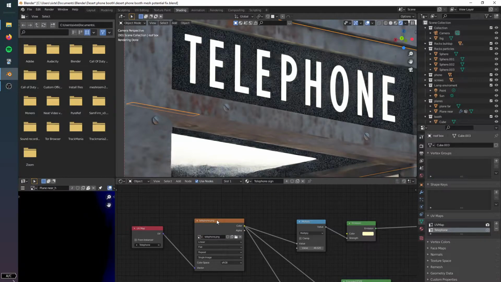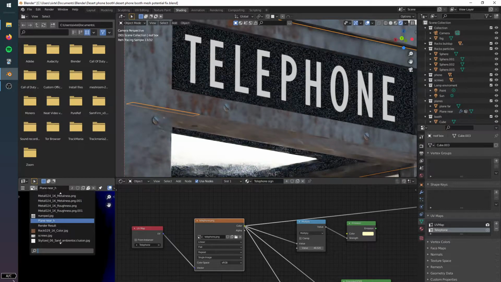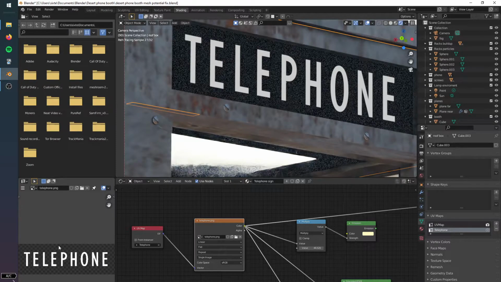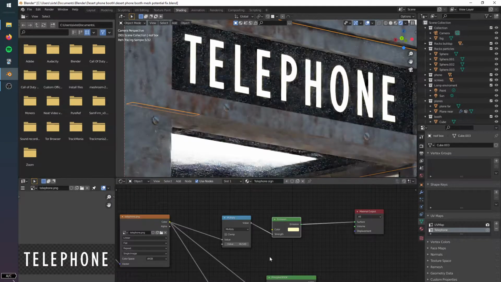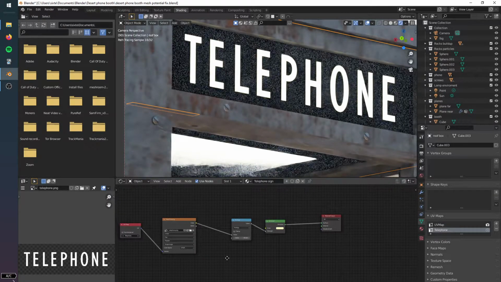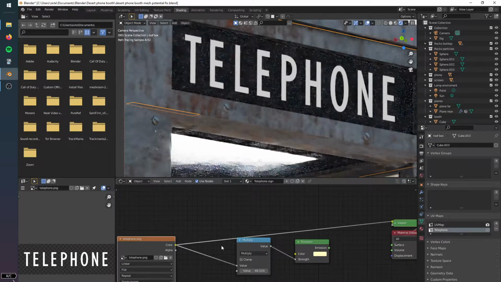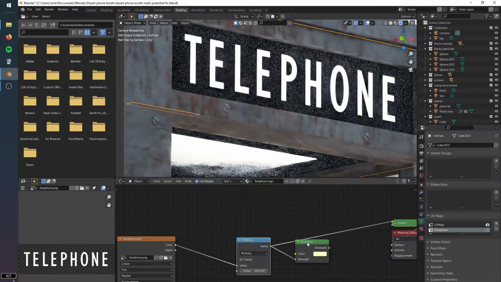And this UV map went into this telephone picture that I can show over here. A PNG file that I made in Photoshop to display the text. We can take that away. Okay, so this picture went into a multiply node, which went into an emission node.